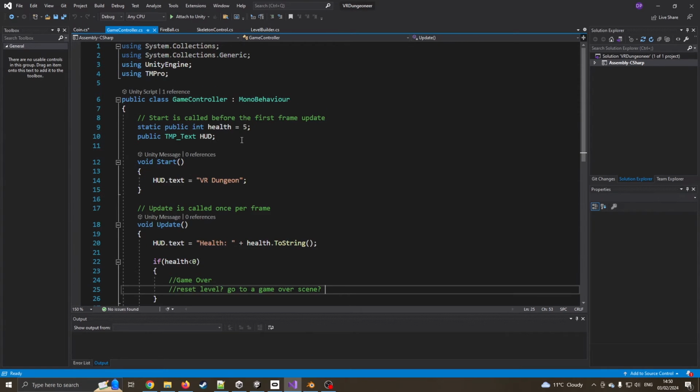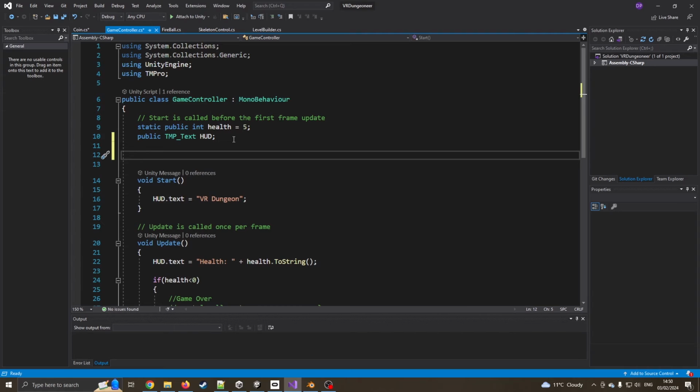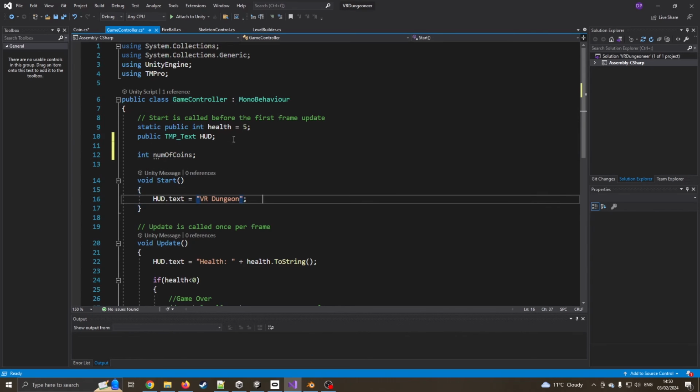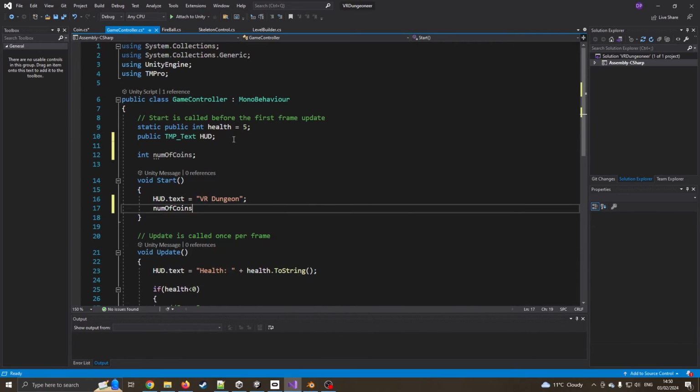Back in game controller, I'm going to say int number of coins inside our start. I want to know how many coins we've got, so I'm just going to go num of coins equals GameObject.FindGameObjectsWithTag, so it's important that it is the plural one. Open brackets, and I want to find all the things with the tag coin .Length, and that's going to tell me exactly how many coins we've got in our scene.